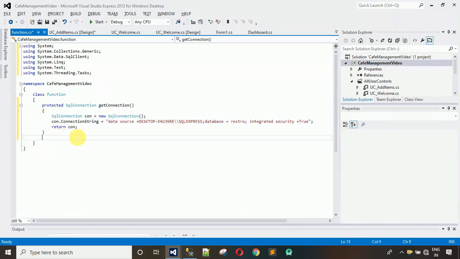After this, I'm going to write two methods. Actually, the first method is going to fire insert, update, and delete, all these types of queries on the database. And in the second method, I'm going to fetch the data from the database. So first, I'm going to write the method to fetch the data.